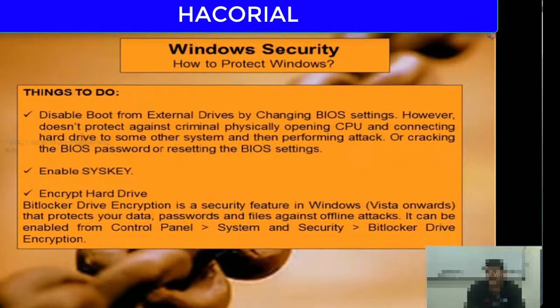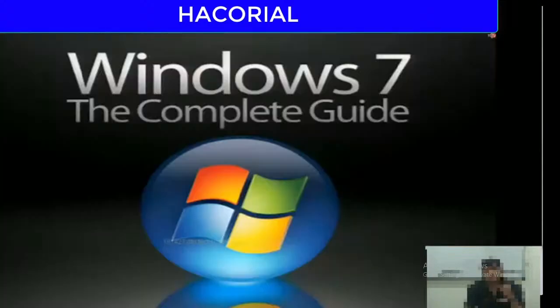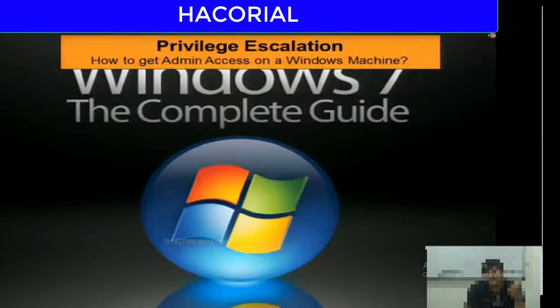BitLocker drive encryption is a security feature that comes with Windows Vista onwards that protects your data, passwords and files against offline attacks. It can be enabled by simply going into the control panel of your computer, going into System and Security, and then enabling BitLocker drive encryption. It's a very simple solution, but it ensures that all the offline attacks will not work. It also ensures that CD hacking and pen drive hacking will no longer work.